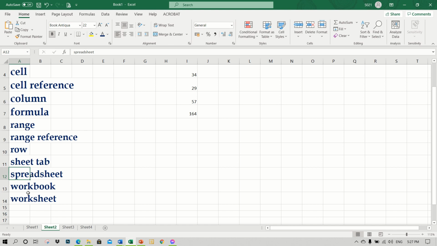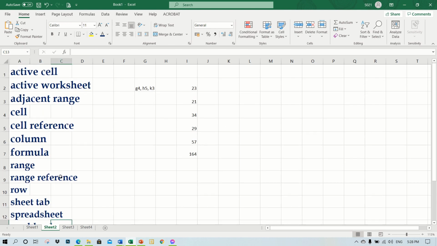Okay, interrelated sila. Workbook, ang workbook naman na term, ginagamit natin itong term to refer about yung Excel file. Parang sa Microsoft Word, ang tawag natin sa Microsoft Word file ay document. Sa Microsoft PowerPoint, ang tawag natin sa file ay presentation. Dito naman sa Microsoft Excel, ang tawag natin sa Excel file ay workbook. So, those are the common terms that we use in Microsoft Excel.